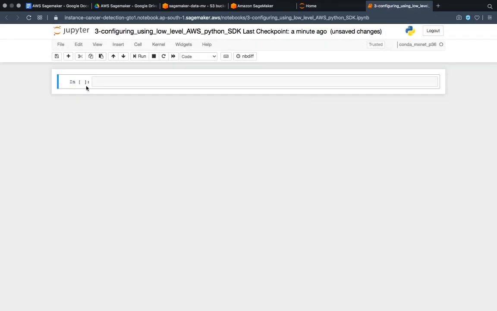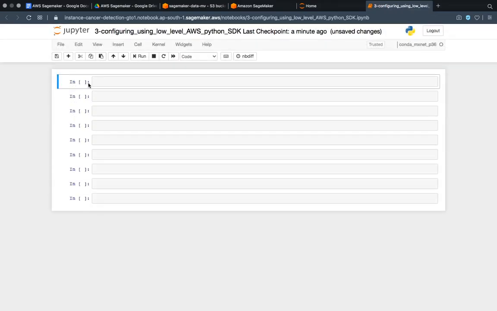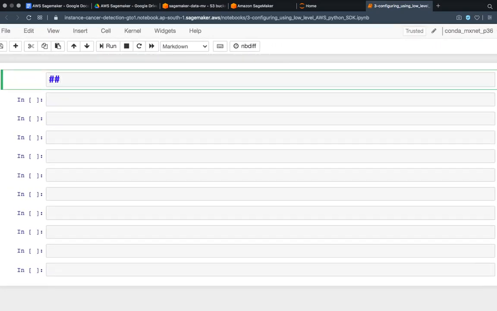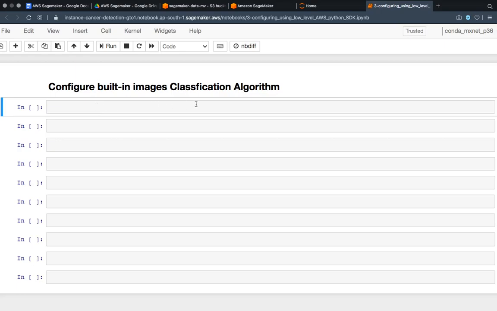I have just clicked on the name. First, I will zoom in a bit. The first thing will be to configure built-in images classification algorithm inside SageMaker. SageMaker we know, so I'm not writing it. So we are configuring the built-in image classification algorithm.